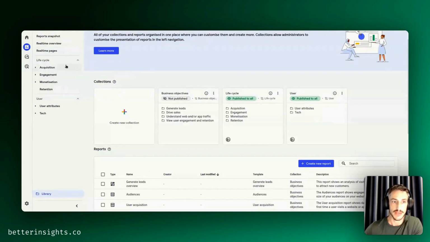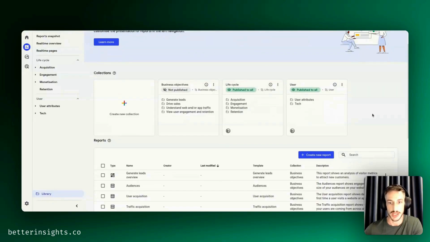So you can see that here the lifecycle one corresponds to these particular reports, and then this one is not published, for example. And here we have the user, which is here. You can see the user attributes and tech. So it's mapped. These collections are basically mapped to your main dashboard. So you're able to go in and change it at your will.